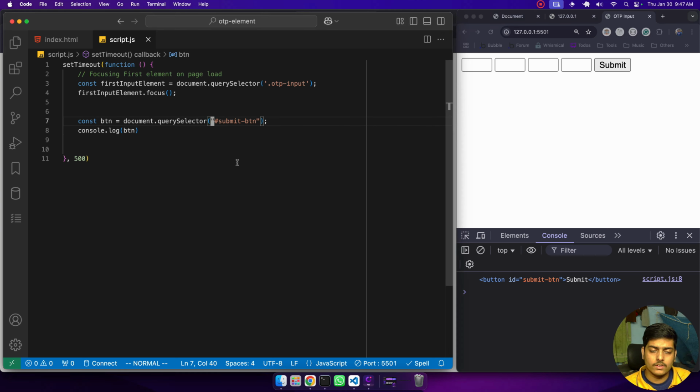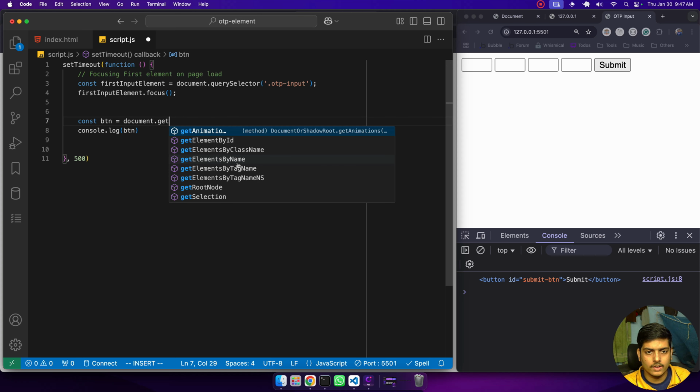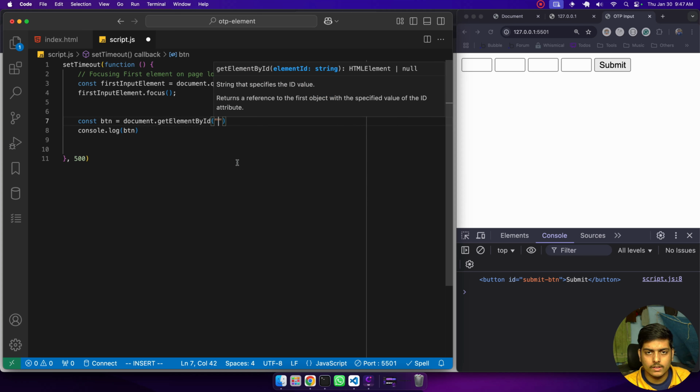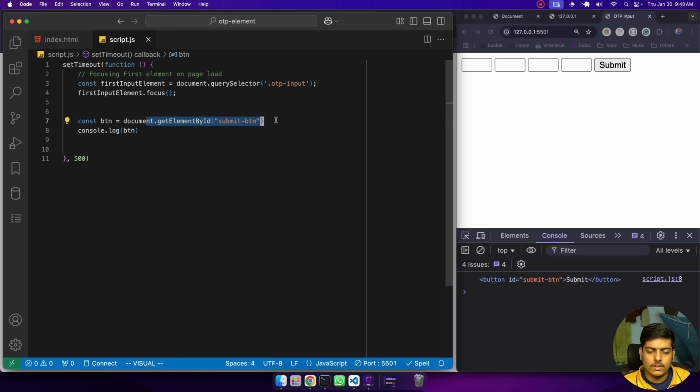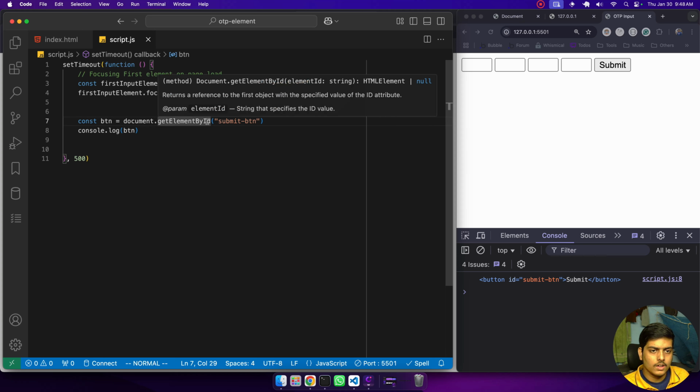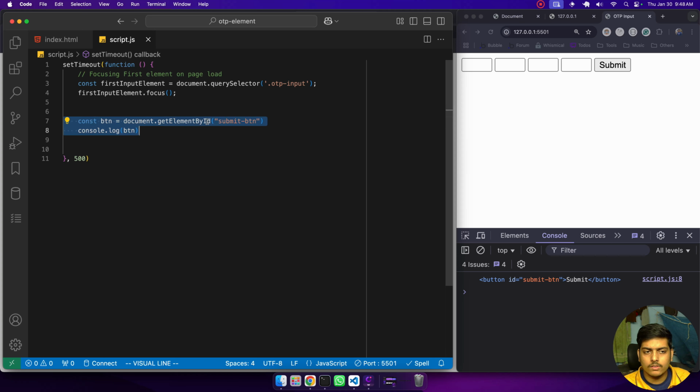Another way to select by ID, which is not query selector, is document dot get element by ID. I can add submit button here. Now this does not need the hash sign. If I hover over it, it works similarly to the previous button. You can use this one also, or you can use query selector. Query selector is more dynamic, so I generally use query selector whenever possible.